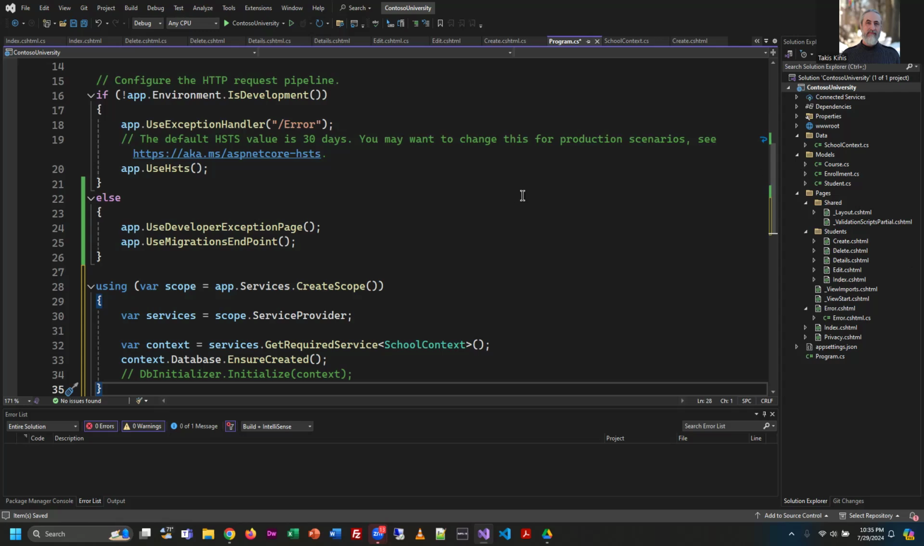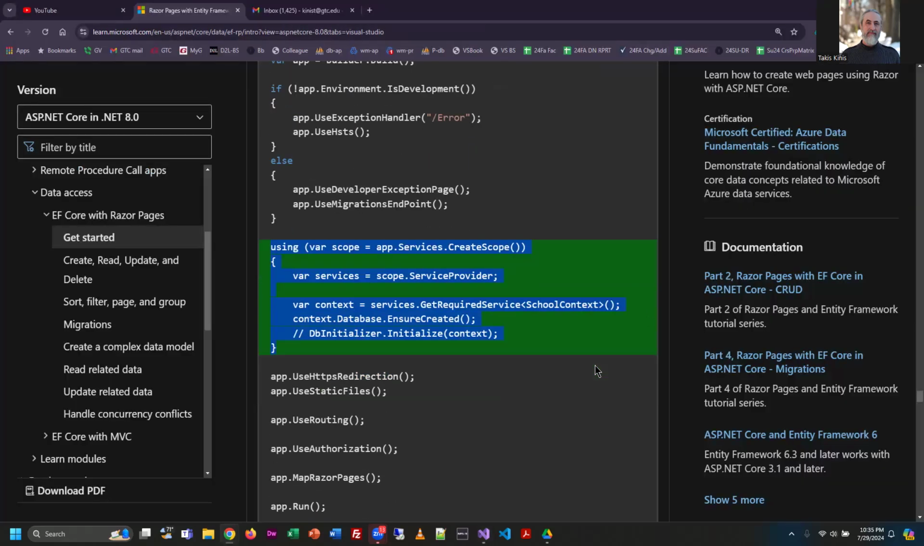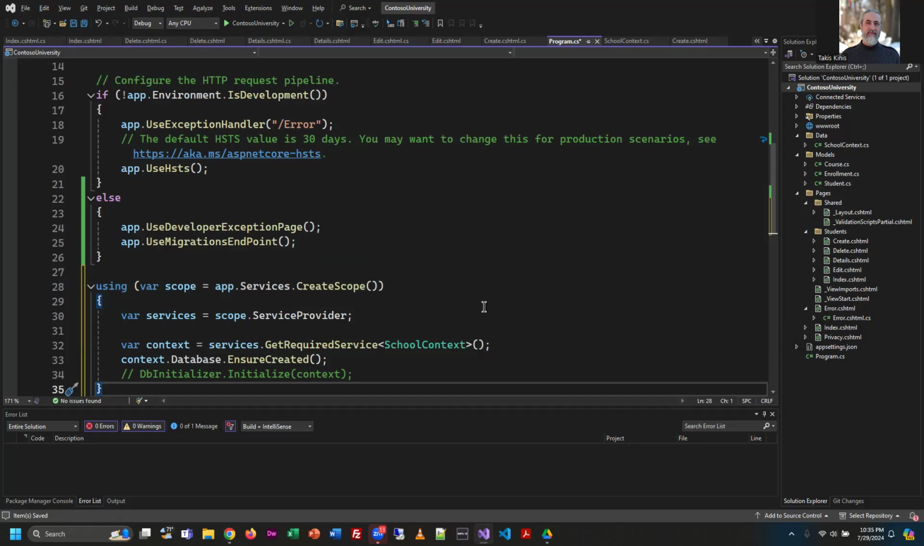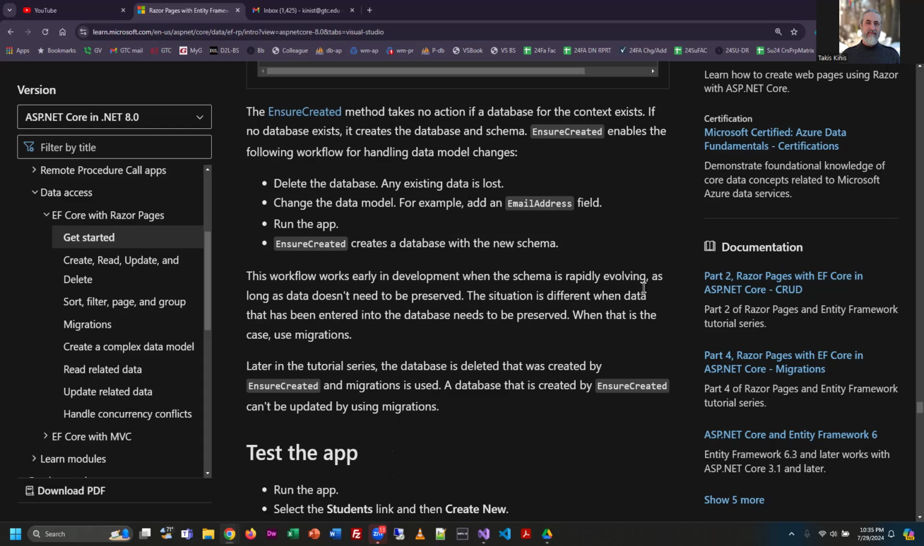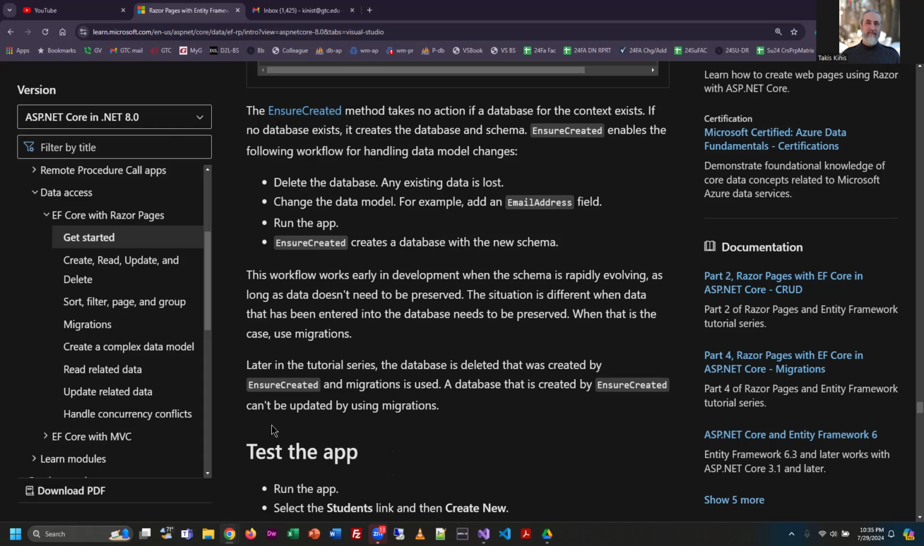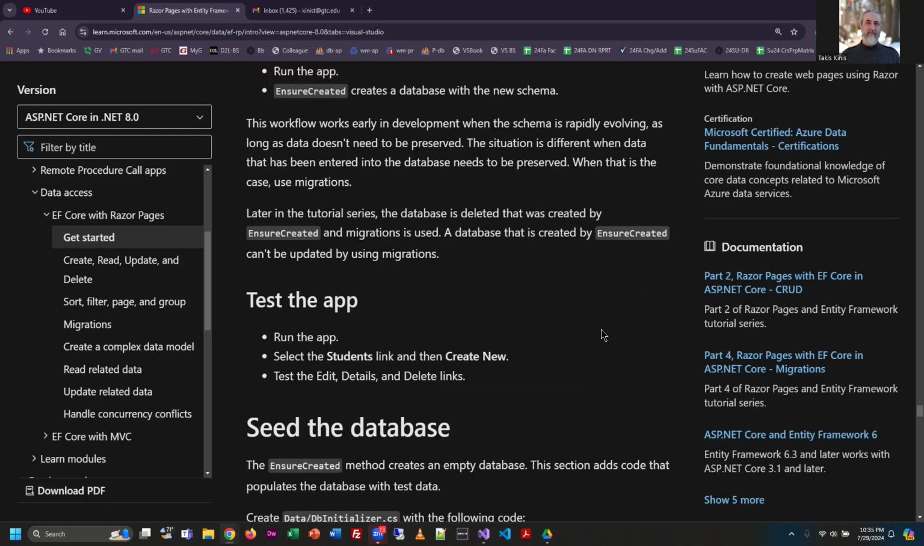So far, so good. See if there's any more changes here. No more changes in that file. So let's do a control S. Right, and it explains how it works, right? Ensure created enables the following workflow for handling data model changes. Delete the database, right? Change the data model, right? Run the app, and it ensures that it's following the new schema. All right.